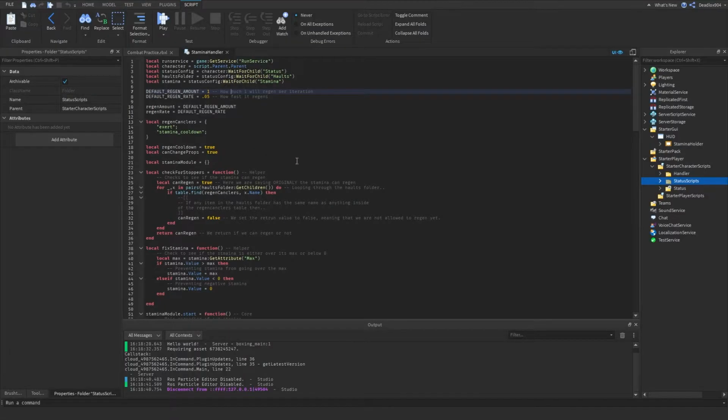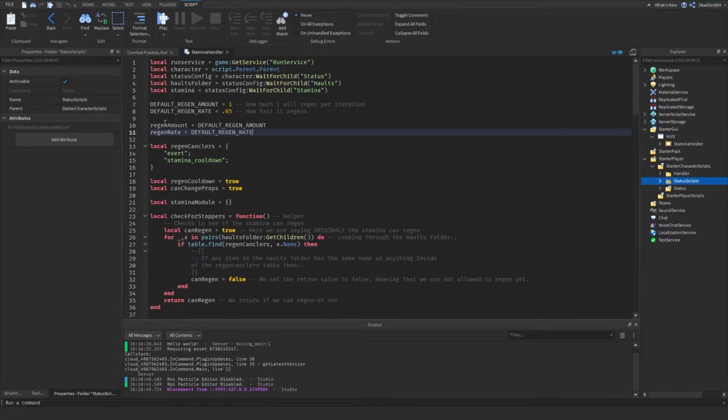Okay, let me zoom in a bit. So now here we have regen amount, which is going to be the current regeneration amount, and the regen rate is going to be the current regen rate. The reason why I have these two as separate variables is because this is going to be used for modifications of the stamina. So for example, let's say a player drinks a super potion, which is supposed to let them regen stamina faster. That's why we're going to be using these two for the modifications.